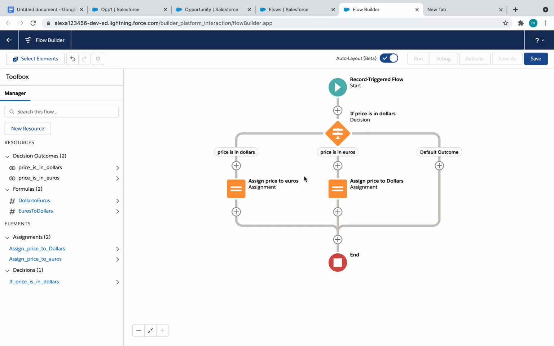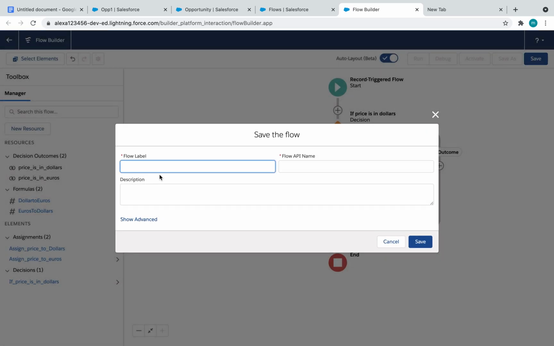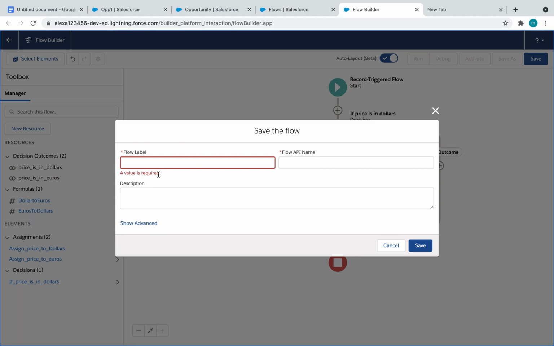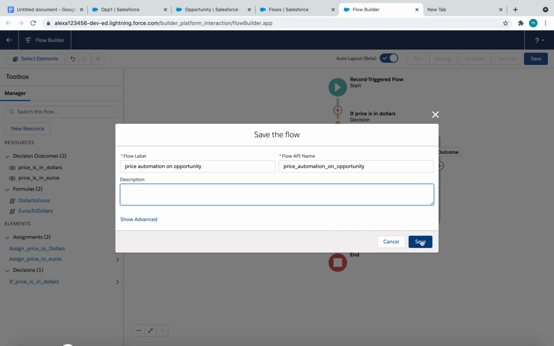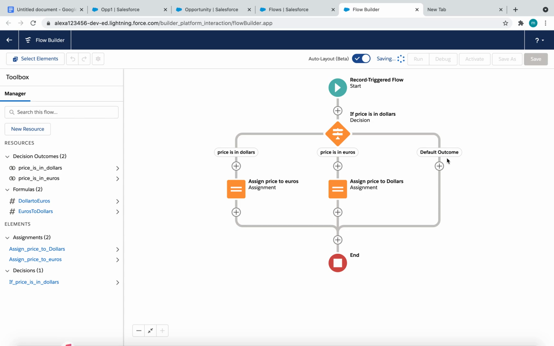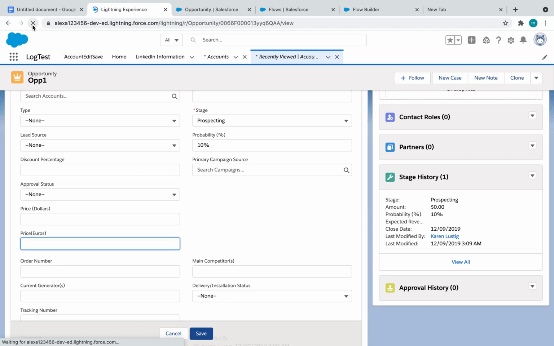So if price is in dollars, it will assign price to the euros field, and if the price is in euros, then it will assign the price to dollars. And I'll save it. Let's give the name price automation on opportunity. I'll save it, and then I'll activate it. Okay, so let's check if it is working or not.